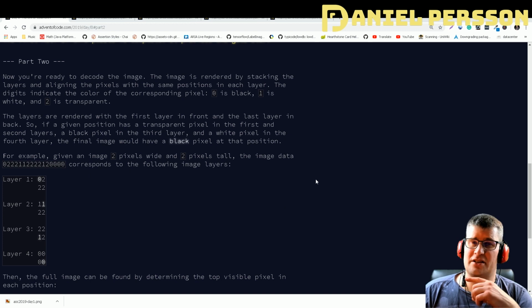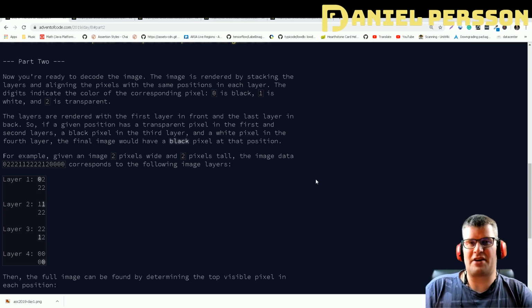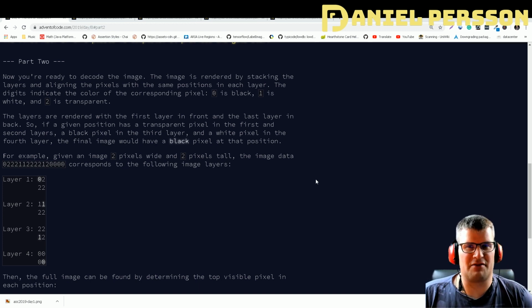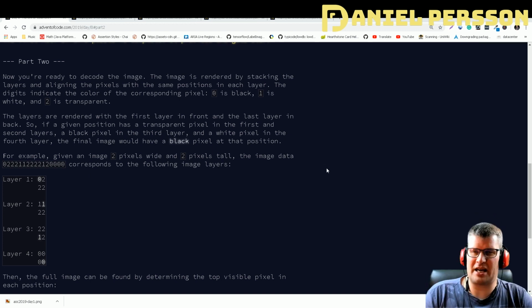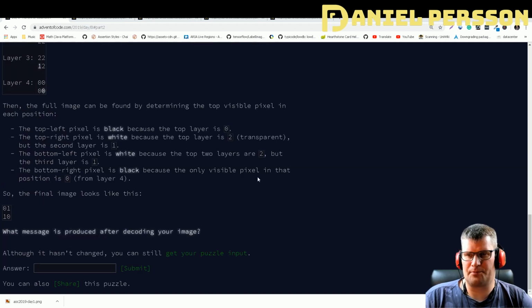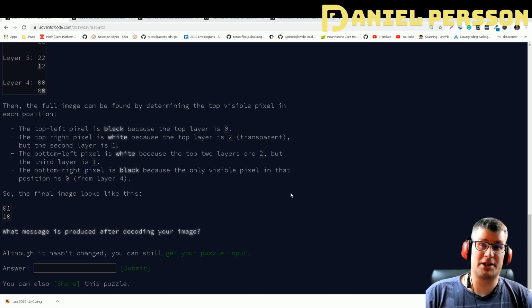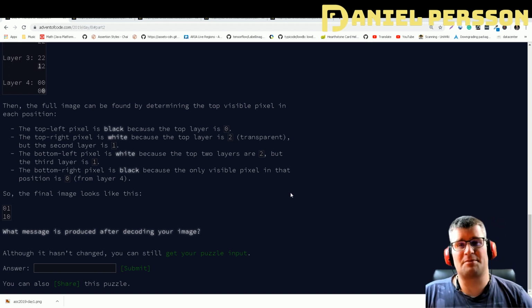So we just need to go through each layer and find where the position is 2s, and in that case, we can change that value to the value that is beneath. So this should be a pretty simple one. And then I need to make a function that can actually print a layer. So I'll do some coding and I'll be right back when I'm done.